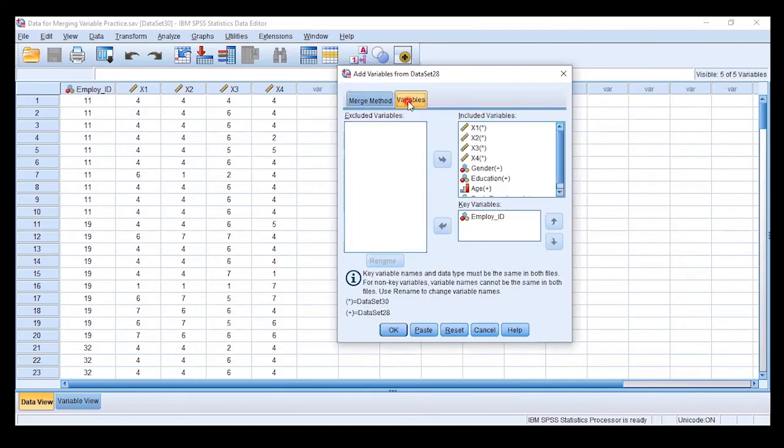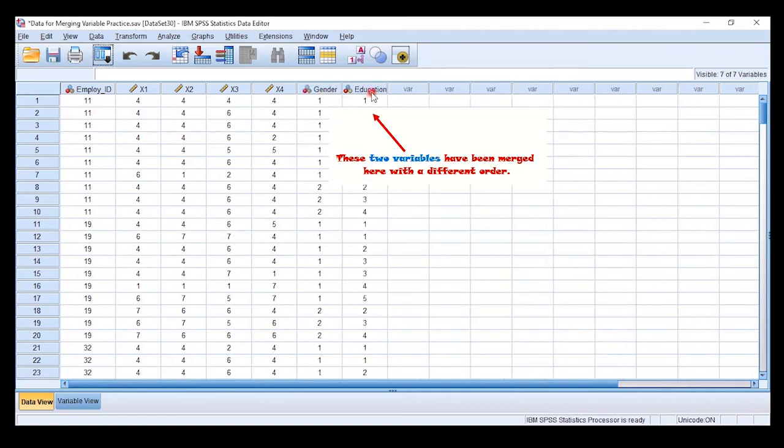Okay, select it. Now here, the variables which you do not want to move, I mean, past experience and age, you put them in the excluded variable list. This will not be moved along with these two variables. Only gender and education will be moved, not any other one. Just press OK, and now see the gender and education have been moved.